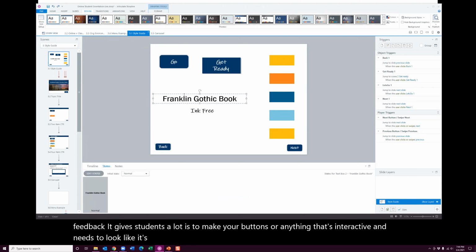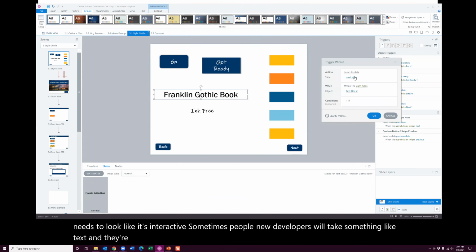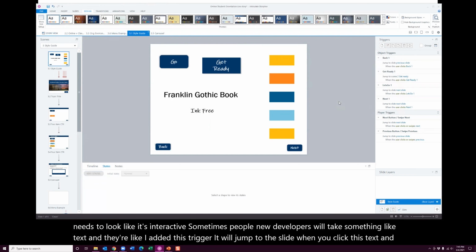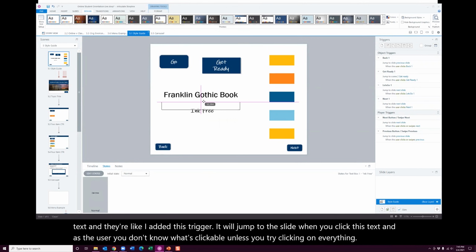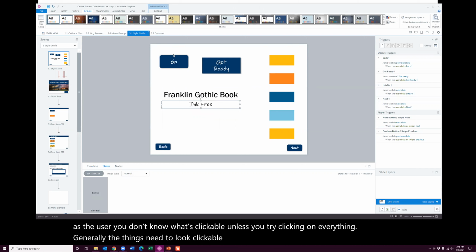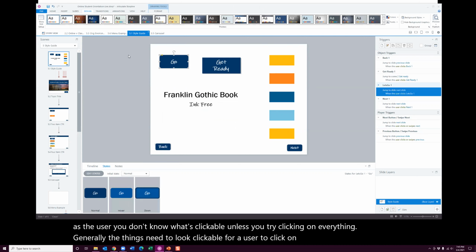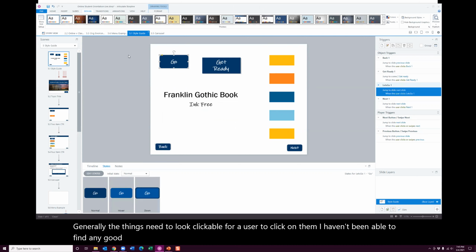Sometimes new developers will take something like text and they're like, I added this trigger. It'll jump to the slide when you click this text. And, as the user, you don't know what's clickable unless you try clicking on everything. Generally, things need to look clickable for a user to click on them. I haven't been able to find any good educational resources on buttons. If any of you have any suggestions, let me know.